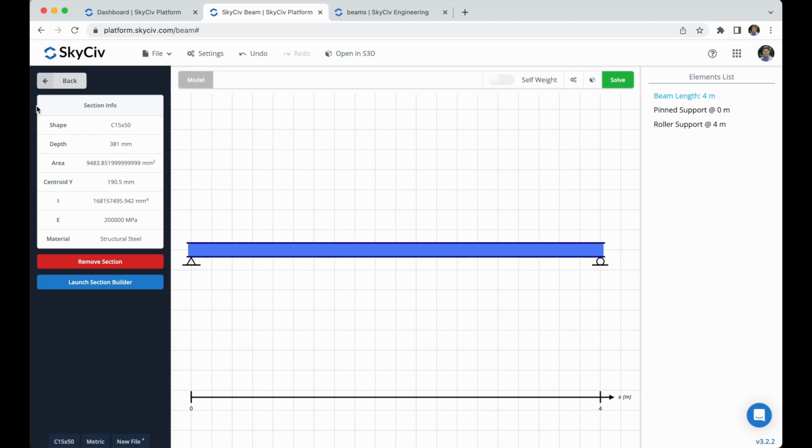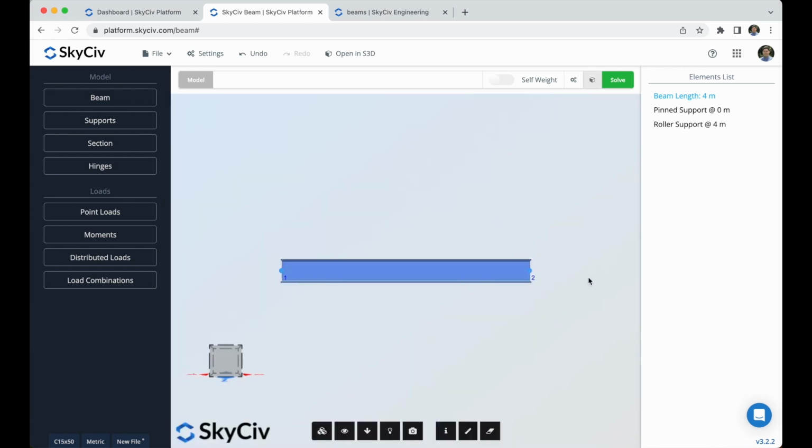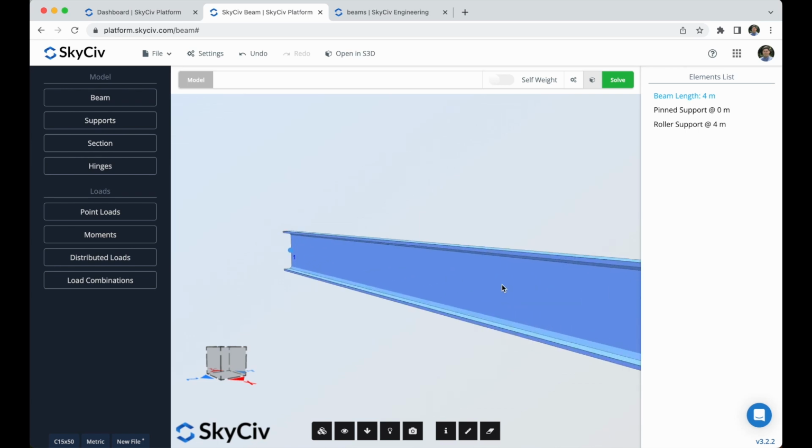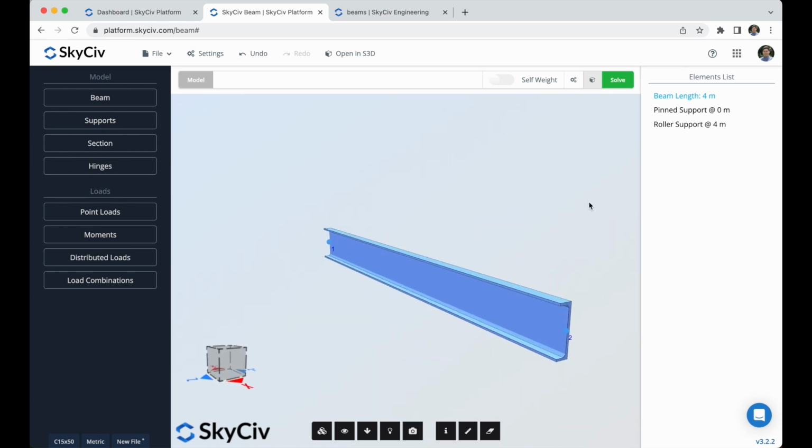Here you can see all of the section properties and we can go back. If you want to see your section, you just can click here on the 3D renderer and you will see that now our beam is using the section that we just imported from the section builder.